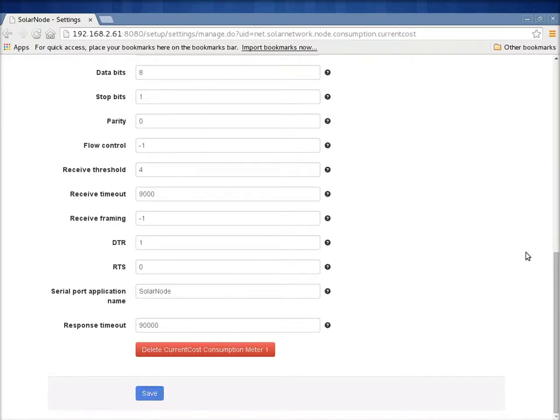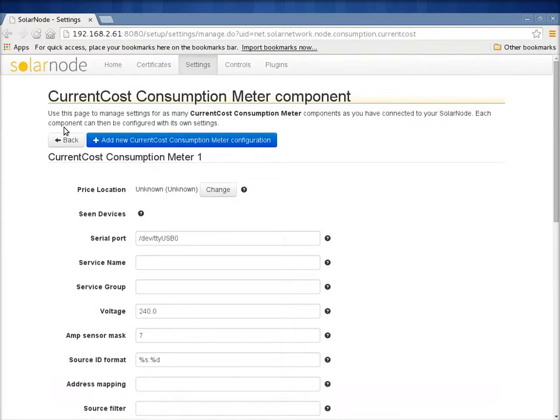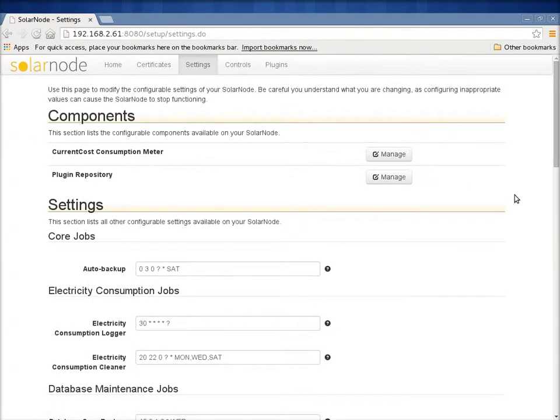And now this node will be ready to listen to and accumulate data from a current cost device. It's that easy. So I'll send in some more videos soon so you can see the charting on this. It's pretty exciting.